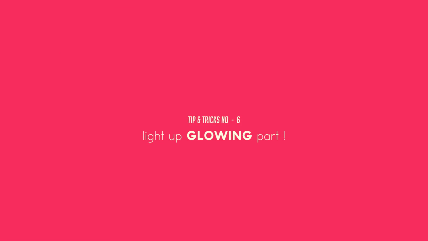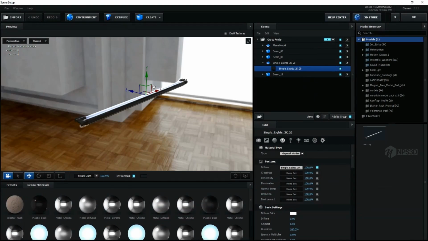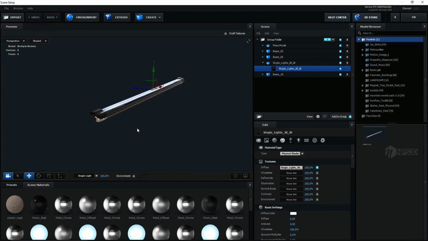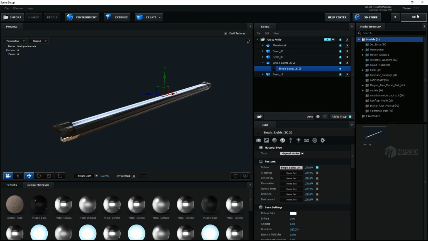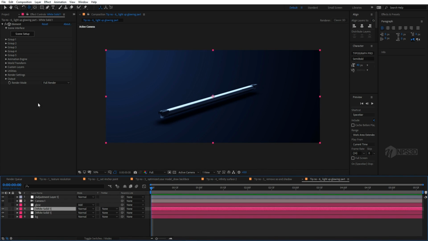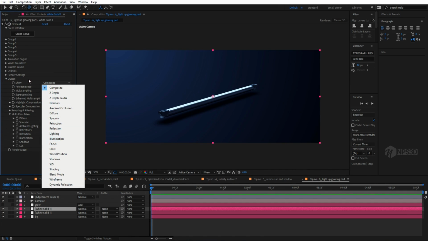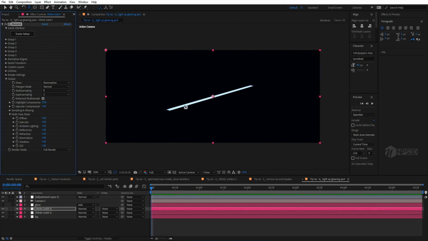So tip number 6 is light up glowing part. Whenever you make your scene, go to the scene setup again. You make and prepare a scene just like this, and now you want to glow this glowing part. So what you will do, just duplicate your Element 3D object, go to the output section, and here is the option for illumination. Change the show composite to illumination. It extracts the glowing part from the whole scene and the whole object.